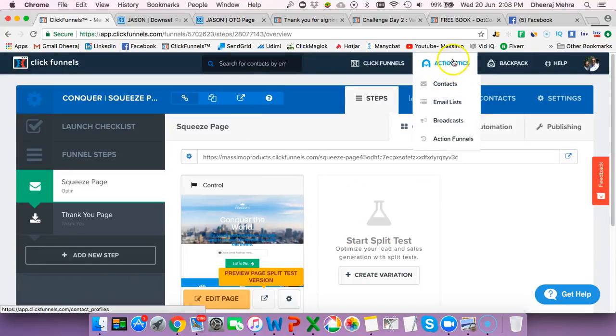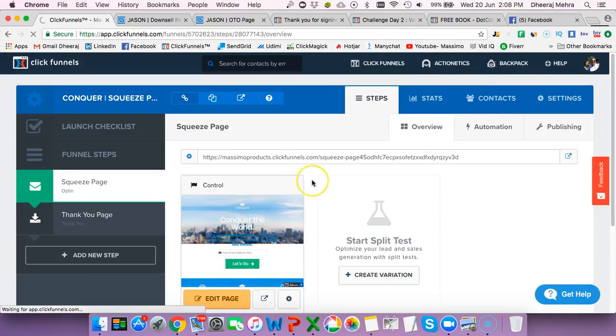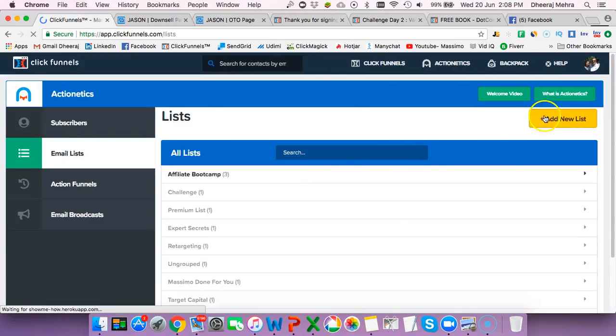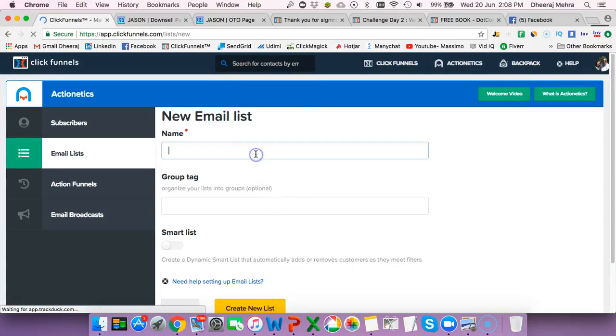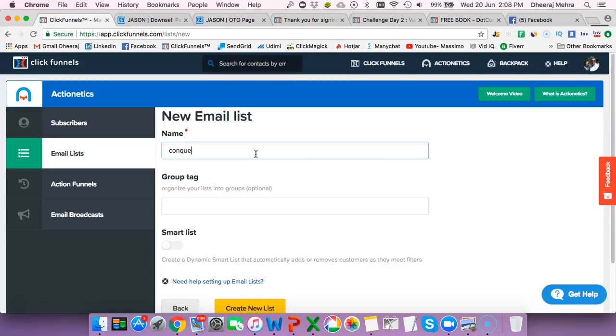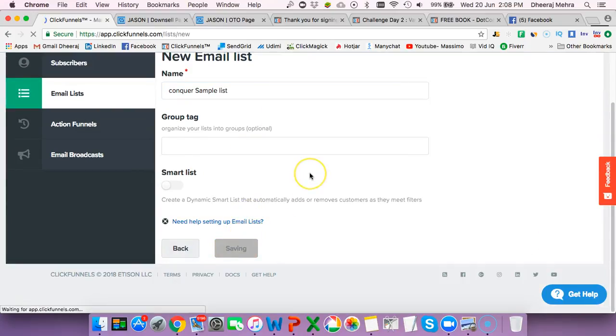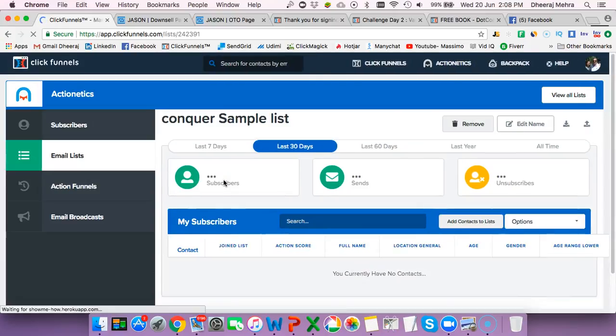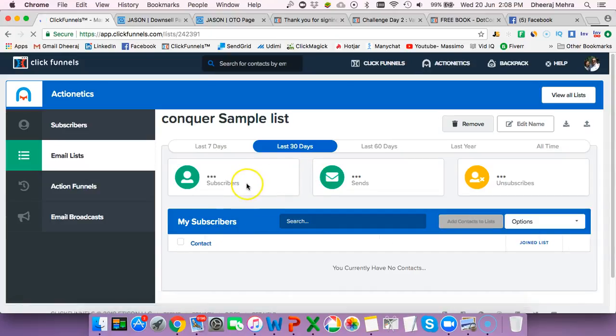So first, we're going to go into action analytics. We're going to create an email list. I'm going to call it Conquer. So I'm going to add a new list here, and say Conquer. Just create a new list. Don't worry about the group tag and smart list right now. Once this list is created, I'm going to use this list.